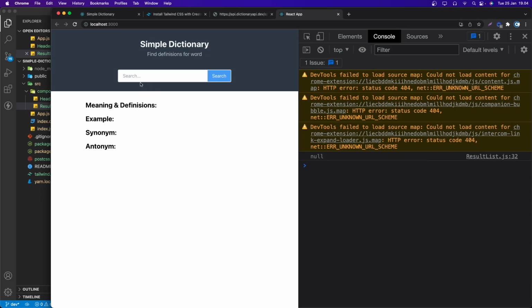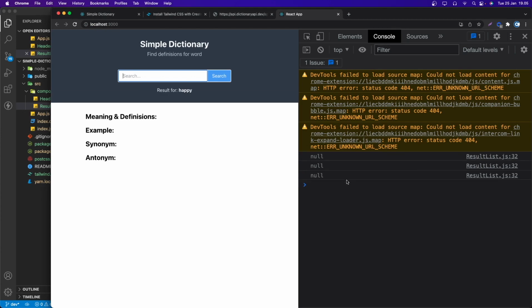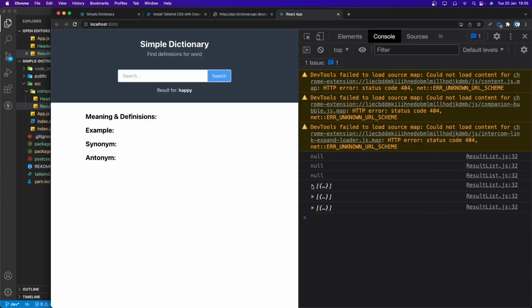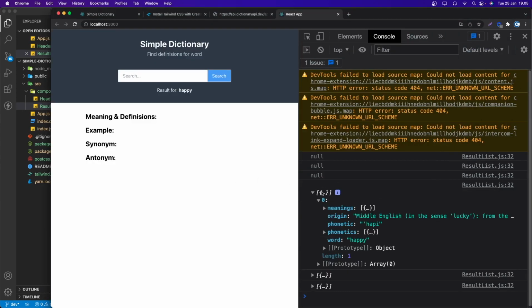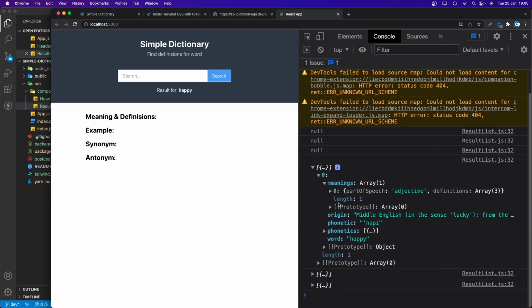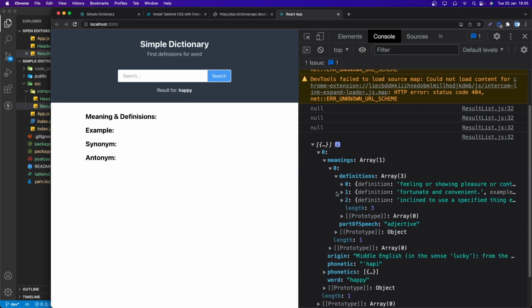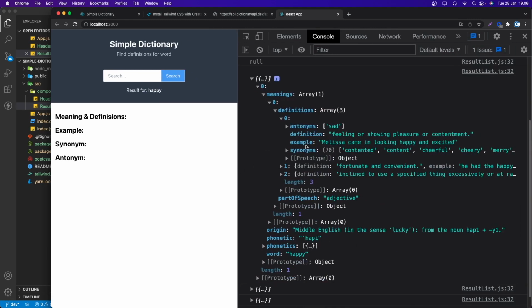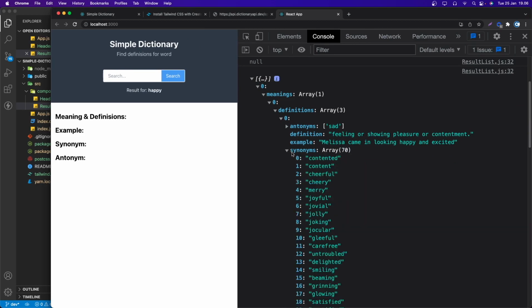All right, so now when I console.log the response, we should see some data in the console, right? So as you can see, it's null right now, but if I type happy, let's say happy, we click enter, we still get a null. So what happened here? Nothing wrong in here. Let's go back. Yeah, as you can see here, we get the data. Okay, and as you can see here, we have the word happy, the meanings here, we get the definition, as you can see here. So basically we get the definition, example, and etc. We have the synonym as well here.